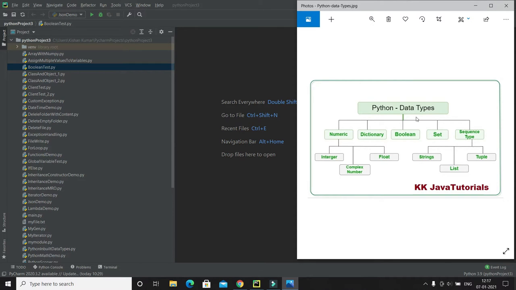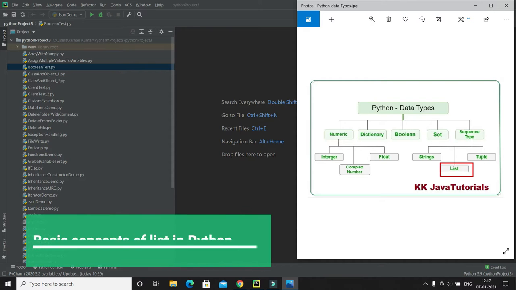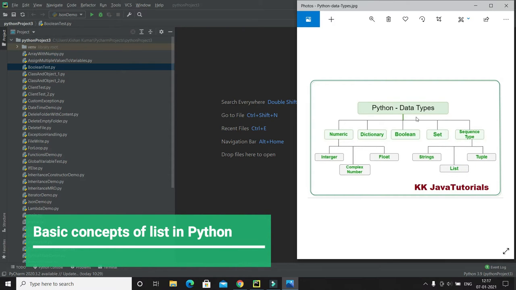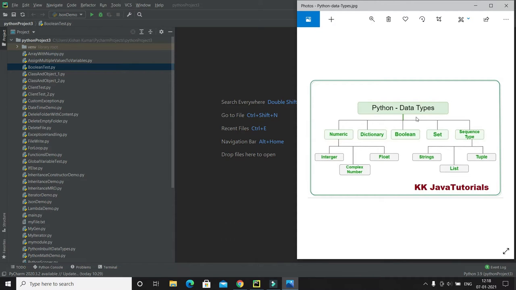In this video tutorial, we'll talk about the list data structure in Python. We will see some basic concepts in this video tutorial, and in subsequent video tutorials we'll try to understand lists more in depth, right? So what is a list in Python?